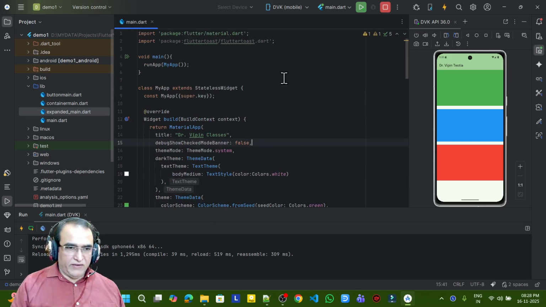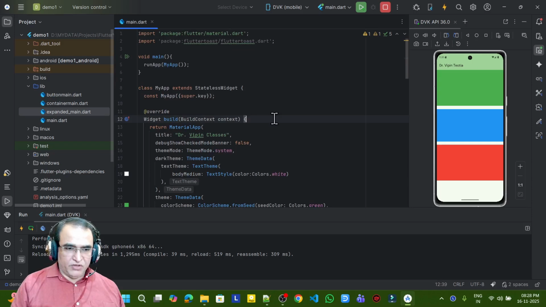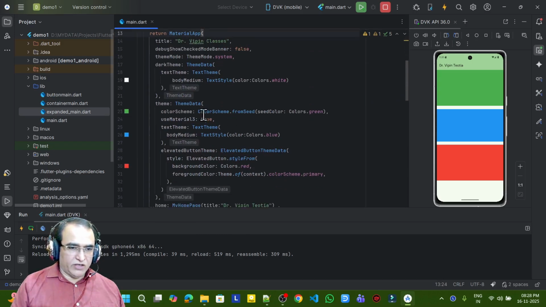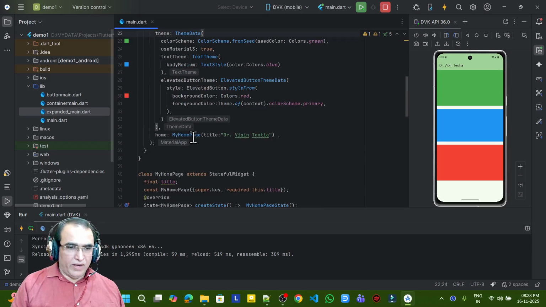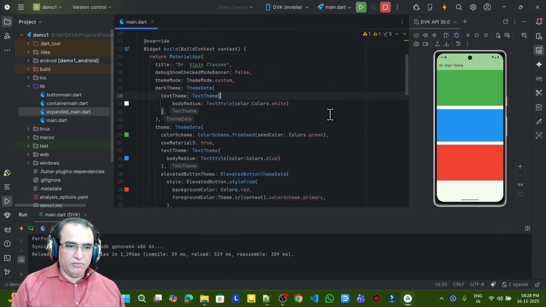Remember that I explained in the previous video how you can create a stateless widget. What is the meaning of stateless? Why do we have only a build function here? I have given the information in the life cycle of stateless and stateful widgets also. What is the meaning of Material here? What is the meaning of Theme here? Why am I using MaterialApp? I have given the demo in the previous videos.